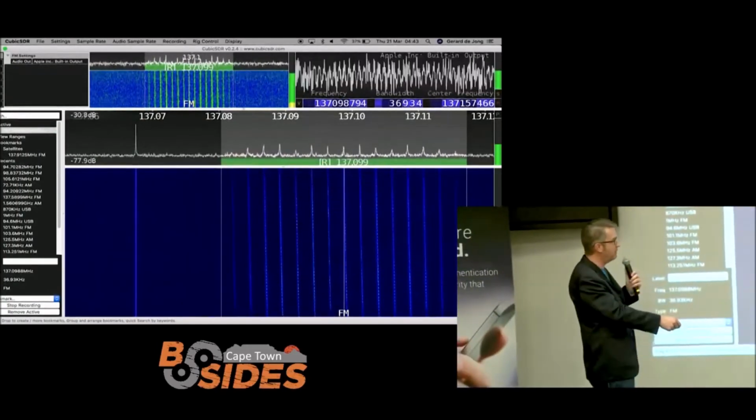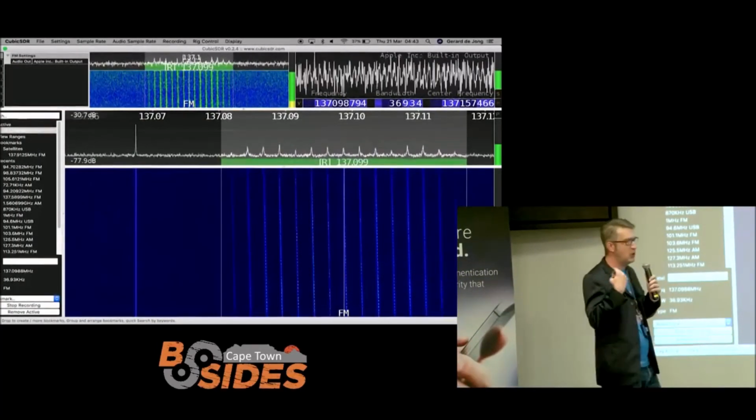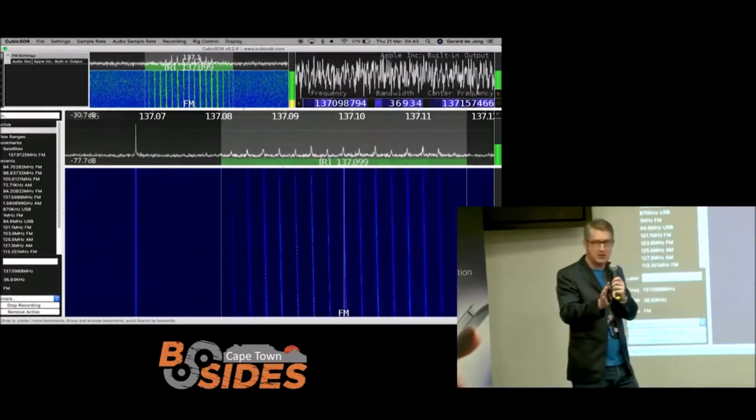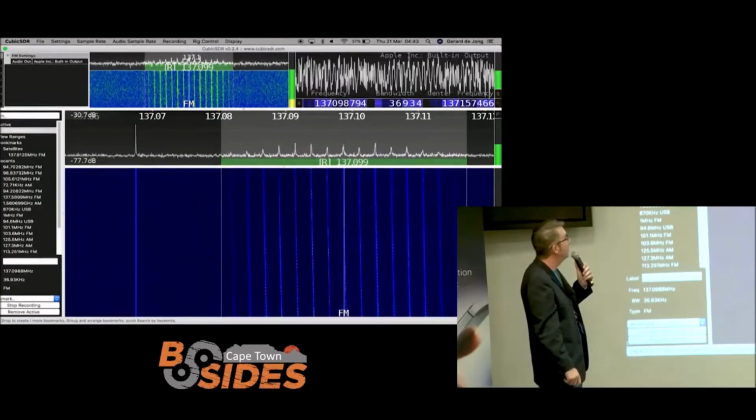It's the Doppler effect, absolutely. So this thing is moving so quickly that the frequency shifts ever so slightly because of the speed at which it's moving, which is really interesting.